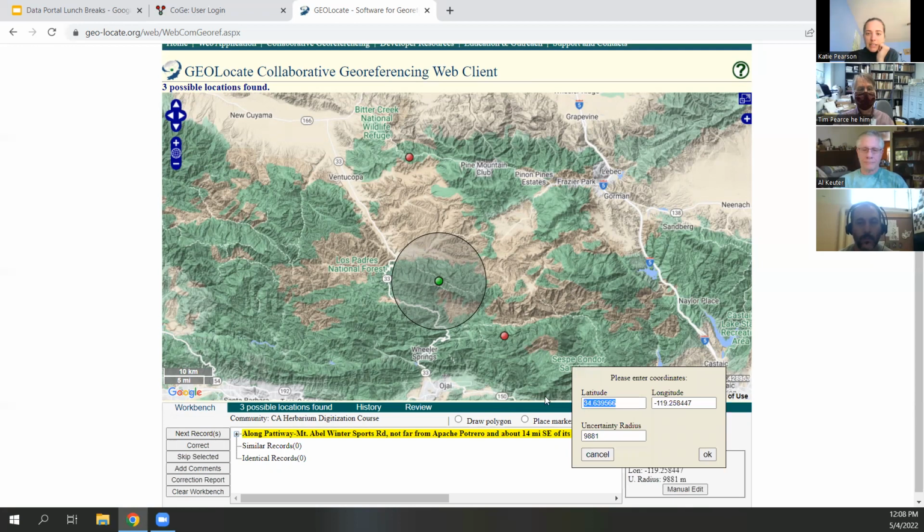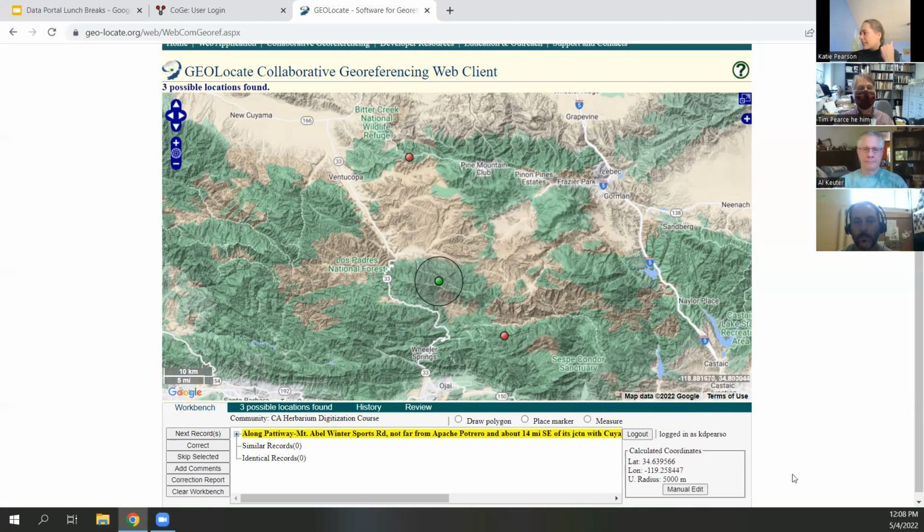If you copied and pasted some stuff from Google Maps, you could just do that right here. And you can also edit the uncertainty radius, which is really nice. I like to round off my radii, so it's not oddly specific. And you can do that very easily here.